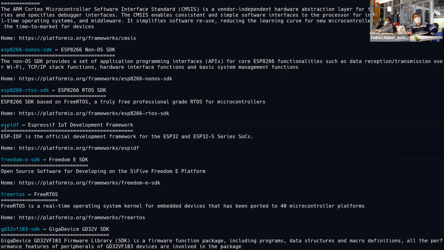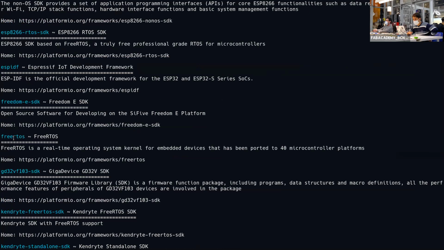Here, ESP-IDF, that's the ID name. Espressif IoT Development Framework. Okay, this is the closest-to-bare-metal framework to work with ESPs. It's the one that the manufacturer of the chip offers. FreeRTOS, this is FreeRTOS. Sorry, my English is not good.